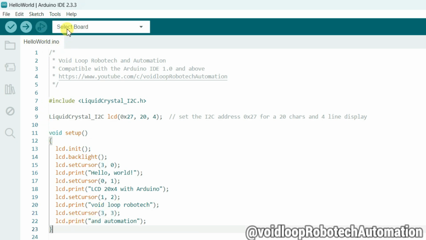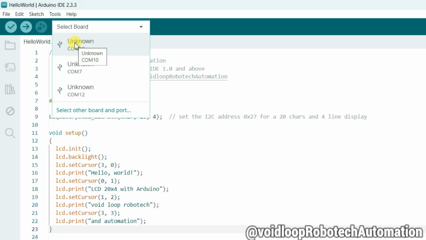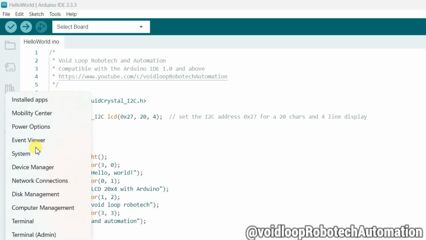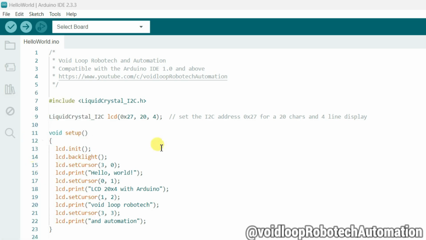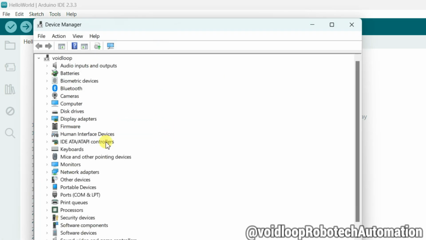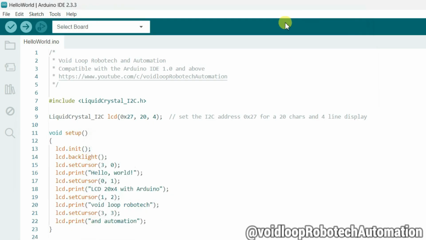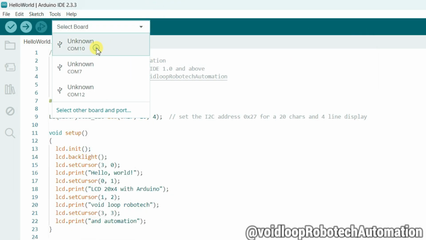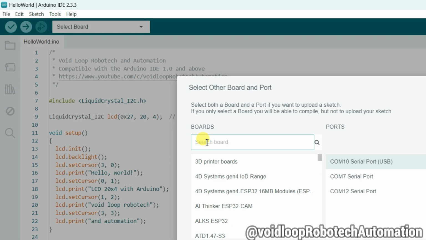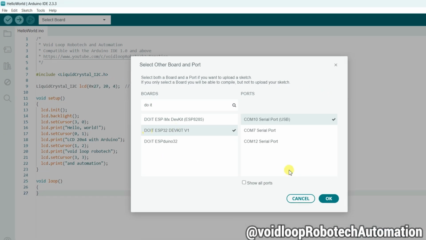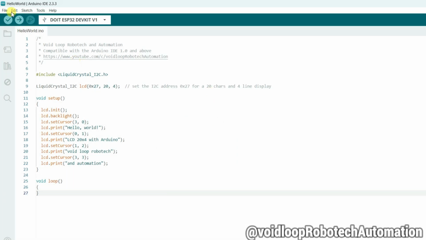Before uploading the code, I will select here board, select COM port. COM port is 10. To check the COM port, go to device manager, right click over here and open device manager. Go to ports. You can see Silicon Labs CP210X. This is COM port 10. So select here COM port 10 and select here board. Board is DOIT ESP32 DevKit V1. Now click on upload.